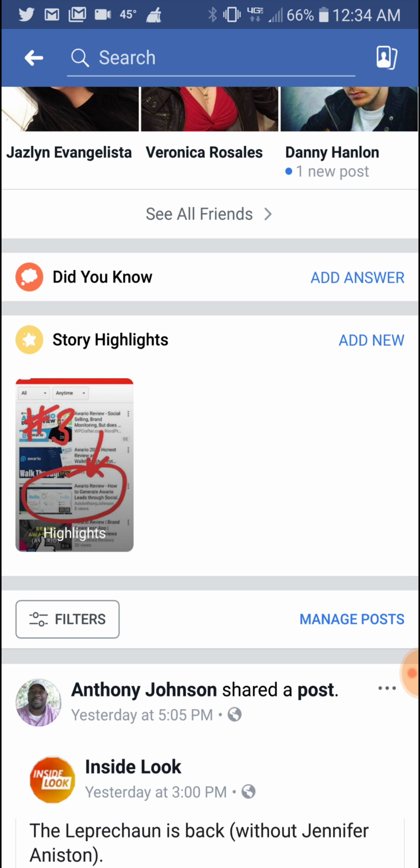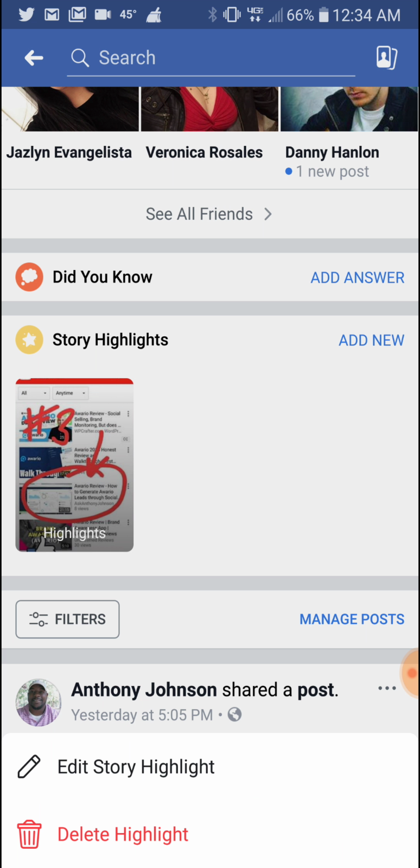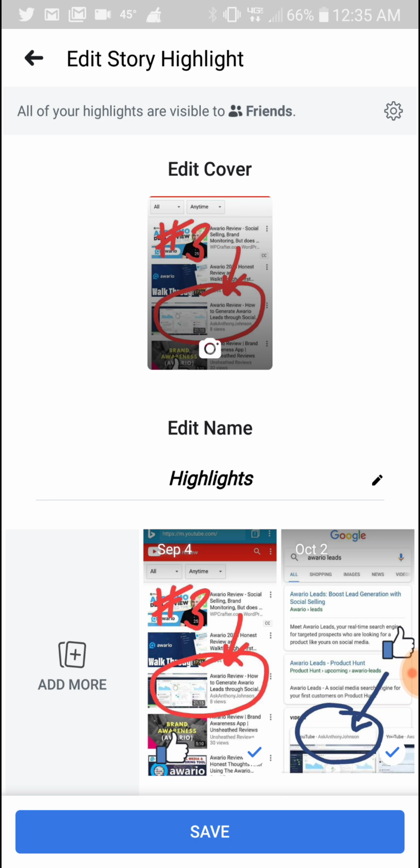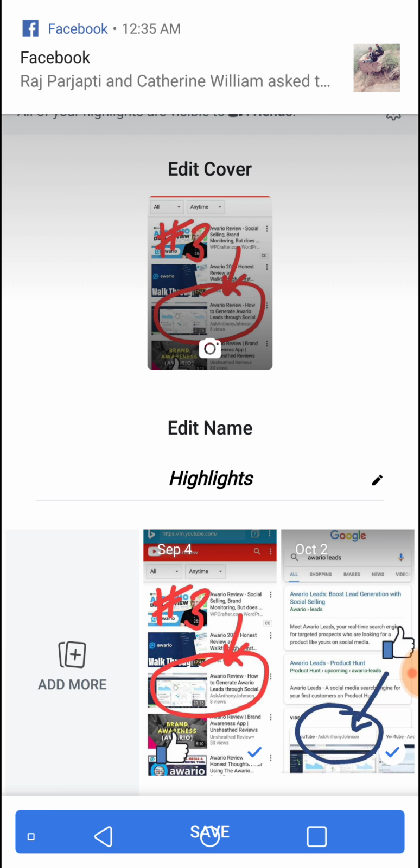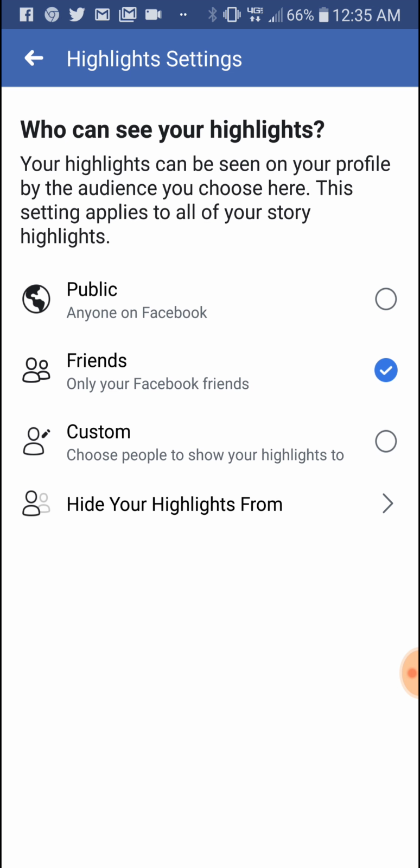Now you can also, when you click and hold down on the story highlight, you can delete that highlight, or you can edit the story highlight. So when you go in and edit it, what you can do is you can come up here, make changes inside of here, or you can add more highlights to it, or you can come up here and look at the settings on it, and you just click the setting button here.